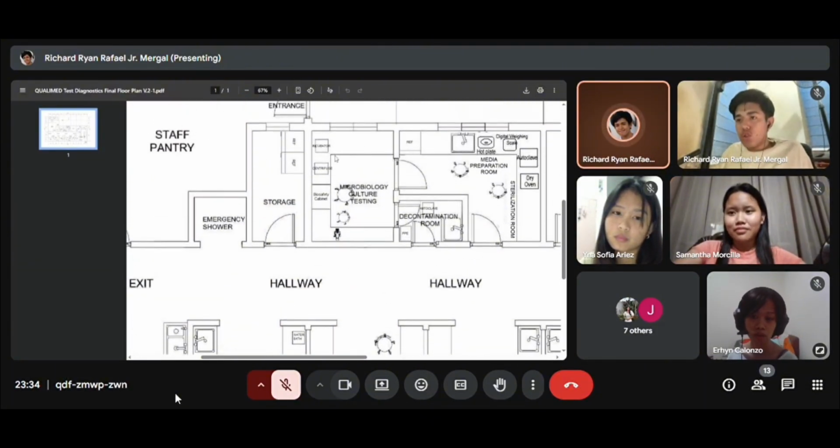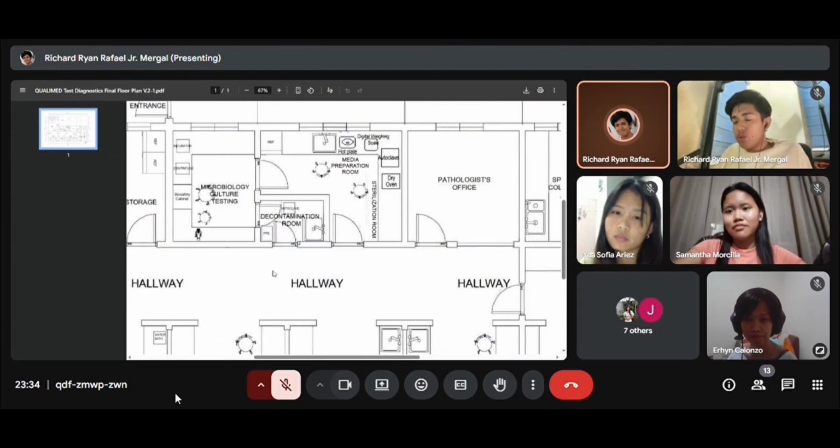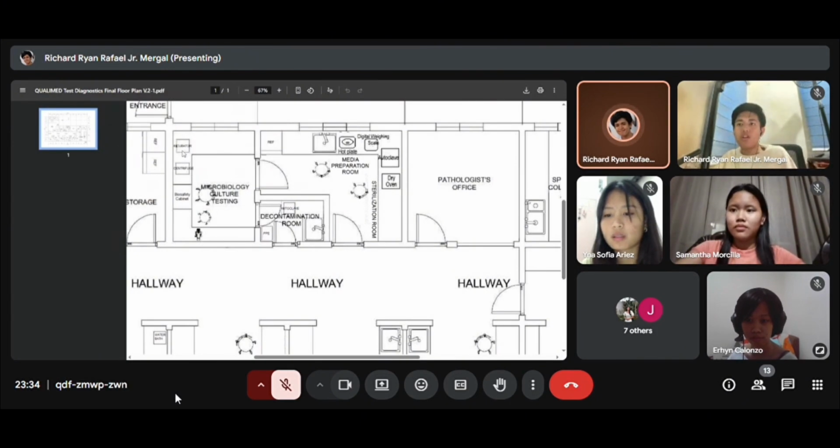The storage room is where we keep most of the reagents, so that is why there's a refrigerator here. For the microbiology section, you first enter through the decontamination room prior to entering the microbiology culture testing area. Here we have an autoclave and PPE. When you enter, there's a microscope, a biosafety cabinet, a centrifuge, and an incubator.